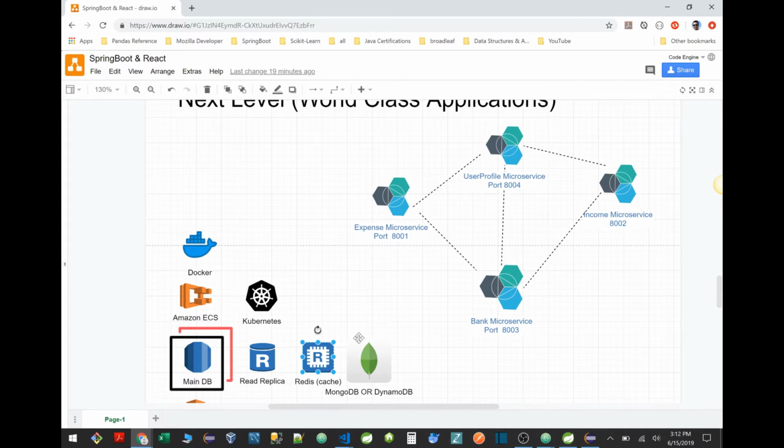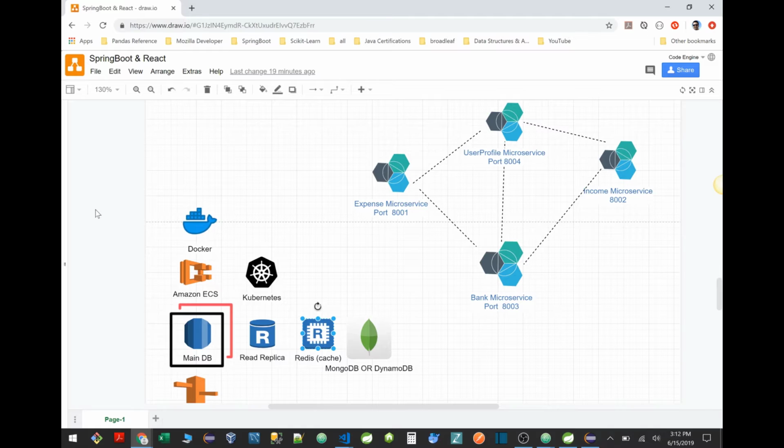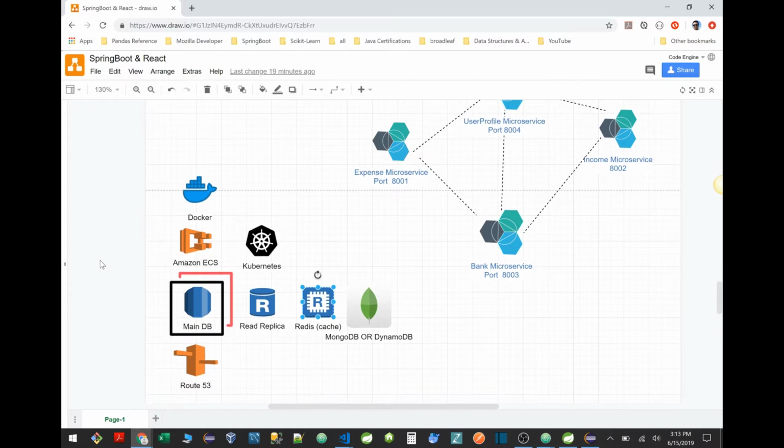So those will be the real life applications that use these technologies to load profile or load document style data, basically data that doesn't have a specific schema. I'll walk you through all of these later. And then at the end, of course, if you're running on AWS, you can use technologies like Route 53.